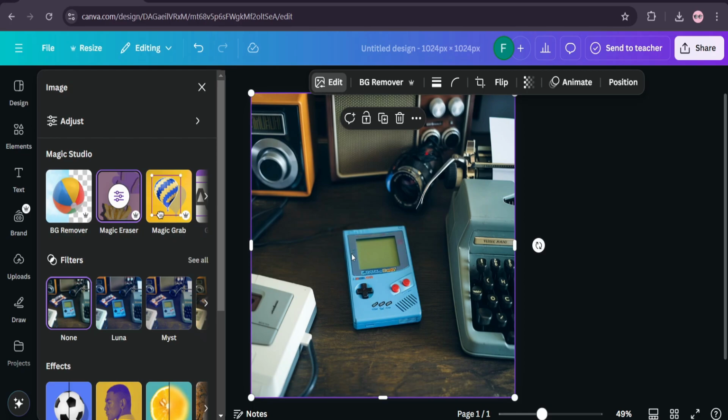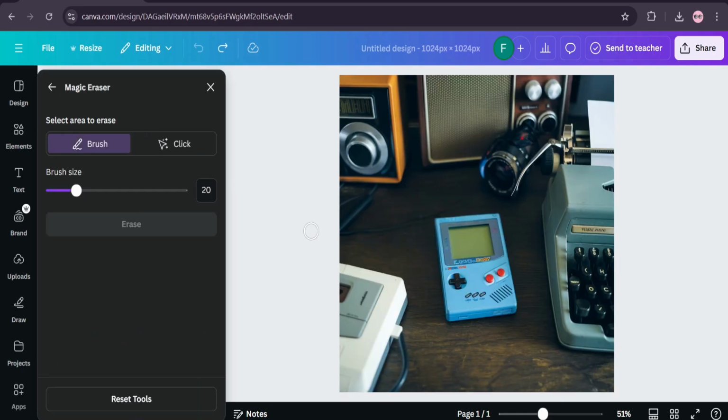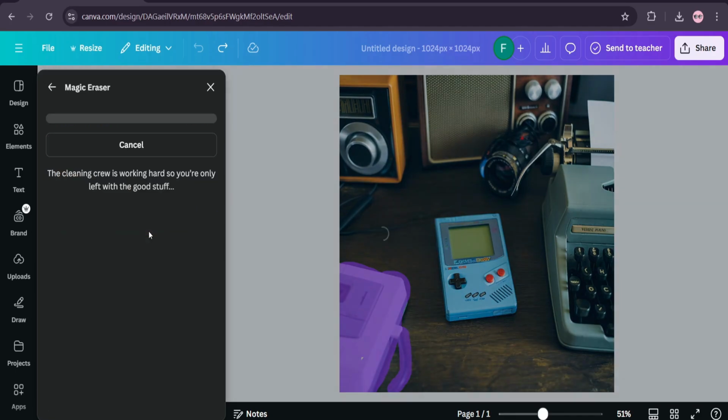And here's another option I want to show you, called magic eraser. After coming to the magic eraser option, you can see there's the option of a brush here. Now you can use the brush option or the click option, but I'm going to show you the brush option here. So just choose the brush size and it will increase the brush size here. Now I want to remove this white box here. So just do this with your brush. Just select the object that you want to remove and click on erase.